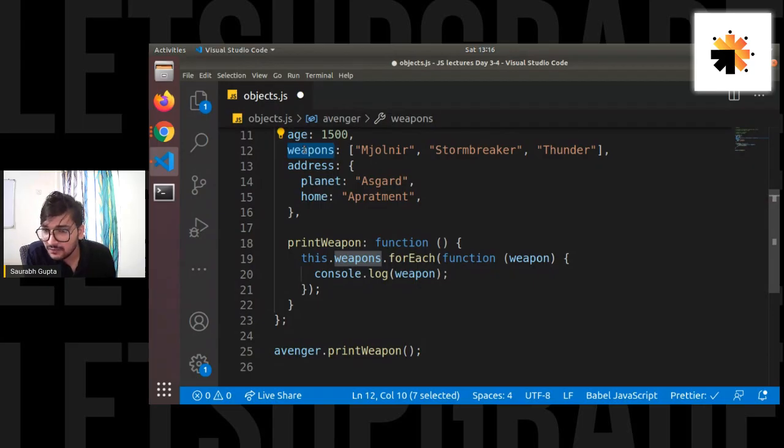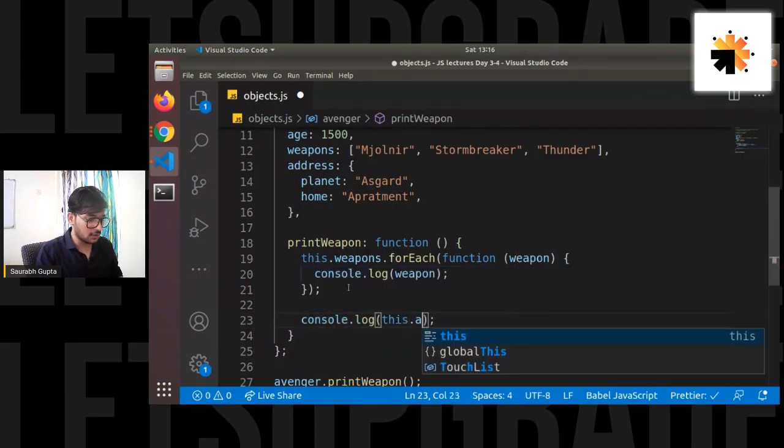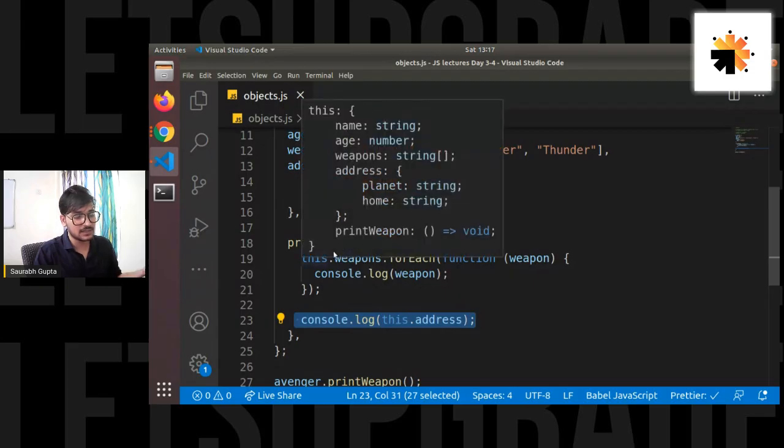As there is only one object created, we won't need to access this keyword. If you are using something inside the object, you have to use this. If you're going outside, you don't have to use this. You can use the name of the object. Let's say I also want to print the address, right? I can just go on and write console.log this.address. That's all. So I'm using this printWeapon, and I'm also printing the weapons plus the address. And address and weapon both are inside the same object that my function is in. So I can use this.